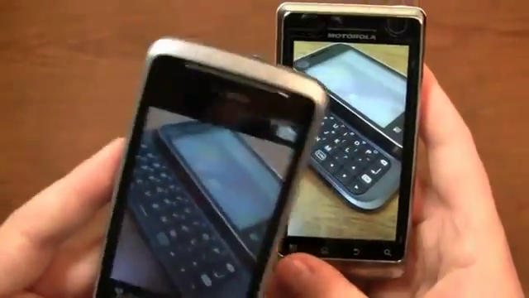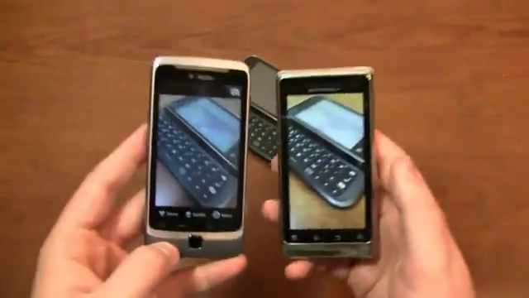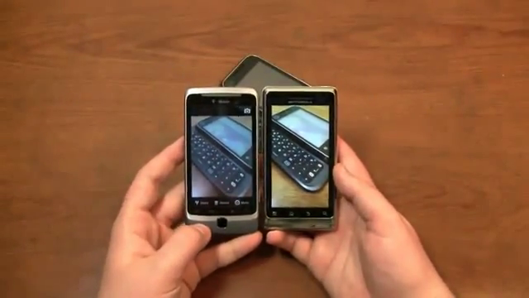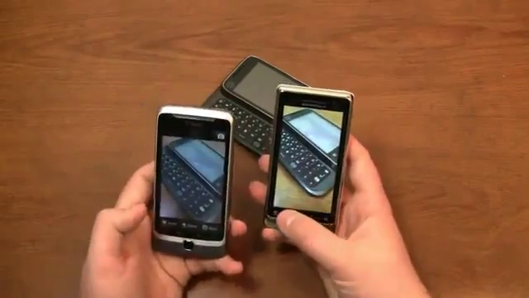Much more saturated and just a cleaner looking picture. But both are great, don't get me wrong, and for 5 megapixel cameras, either one of these is fantastic, but slight edge to the Droid 2.